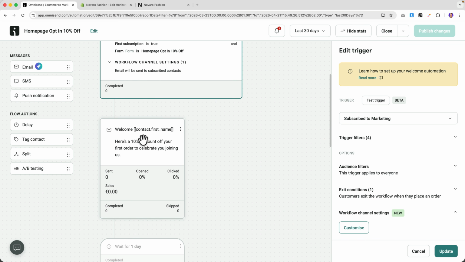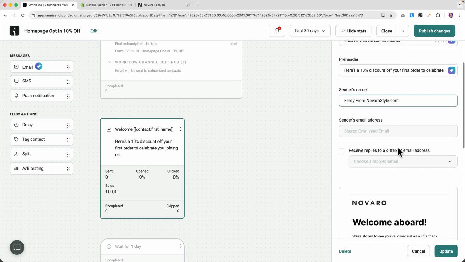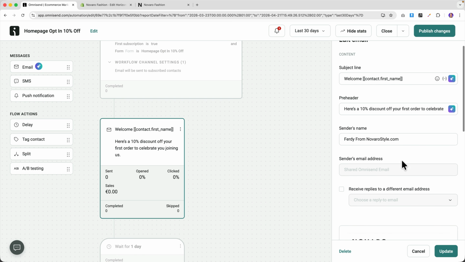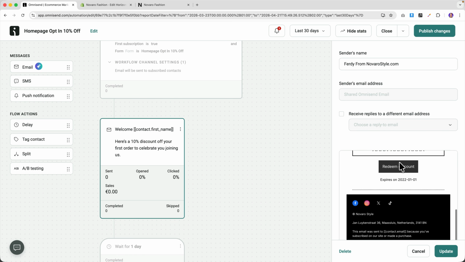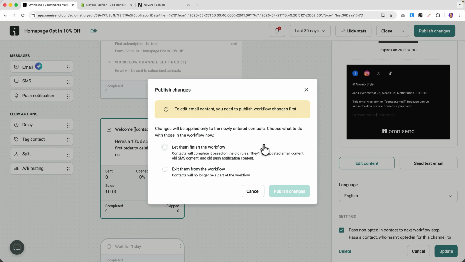Let me go to the first email. I can change the sender name from Ferdy to Ferdy from Navarro Style, so people know it's Ferdy from this company. I can also say from navarrostyle.com. Update. Click on it again. And here we can adjust this information. Edit the content. Yes, save it. Publish the changes.